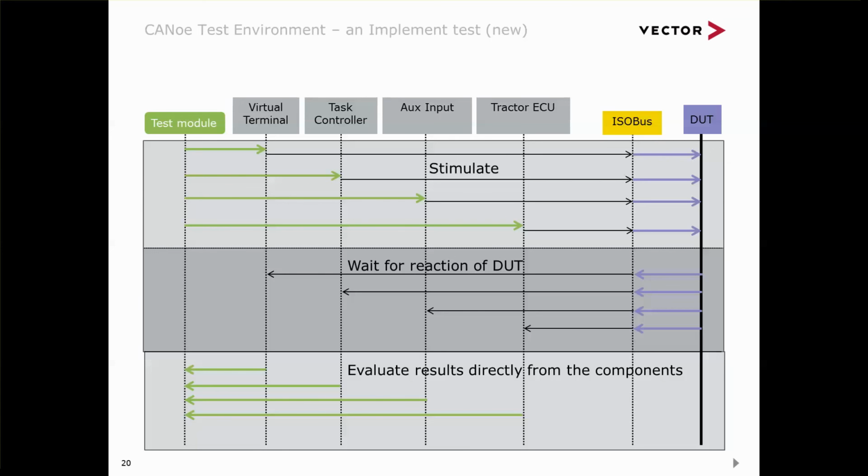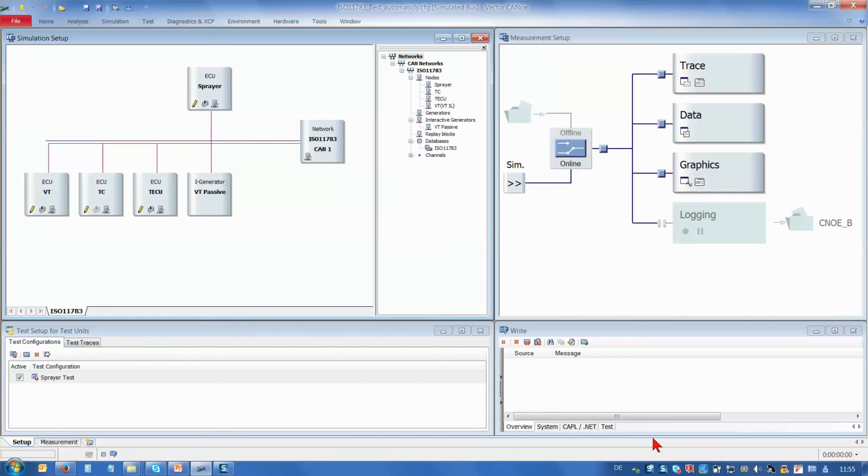So in the next situation, I will show you that in CANoe. We start with our simulation setup. You see here our sprayer again. And now here the very important things. You see the interaction layer for virtual terminal. You see an interaction layer of the task controller, TCEL. You see our tractor ECU. This is the same as before.